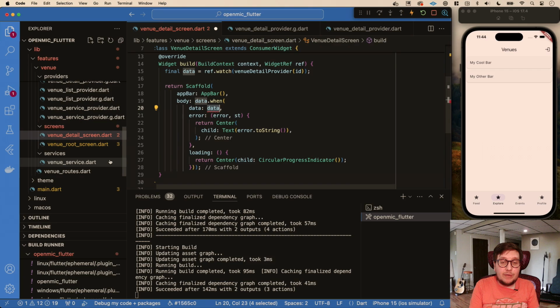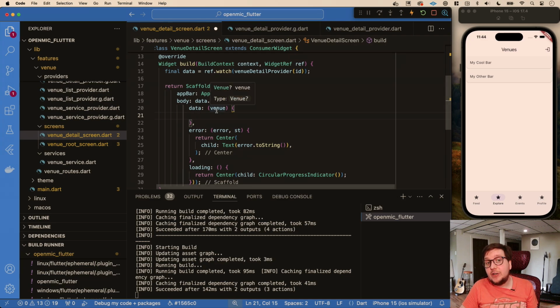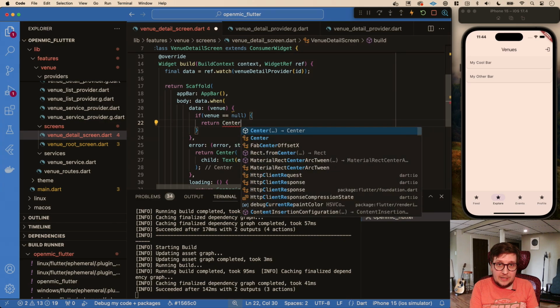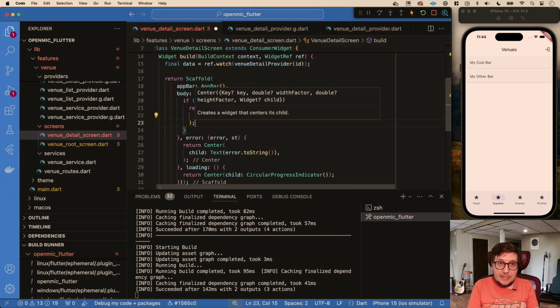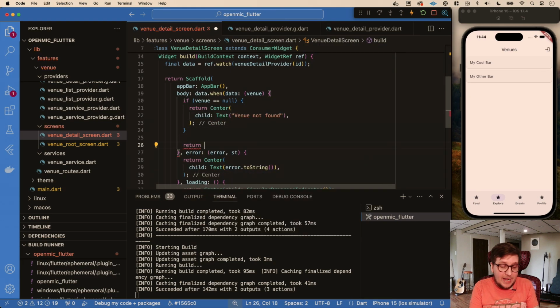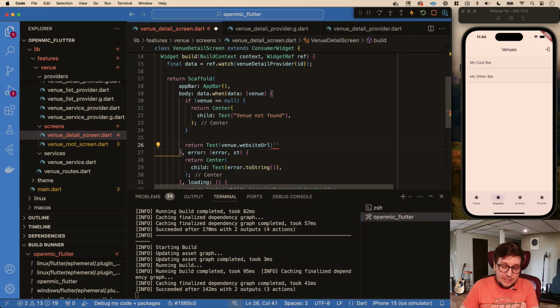Now for data, there's only 1 parameter, and the parameter itself is actually going to be the venue, so we can call it venue. You'll see right here, it is a venue. However, it could be null, so we want to check first of all if venue equals null. Then we might just return a center child text of not found, and we can make it venue not found. Cool. Otherwise, here we'll actually return some stuff about it. So let's just for now put maybe some text. What do we have? I don't think we did a bio. Let's do venue.websiteUrl. Sure. And just to keep this looking really pretty, we'll wrap it in the center.